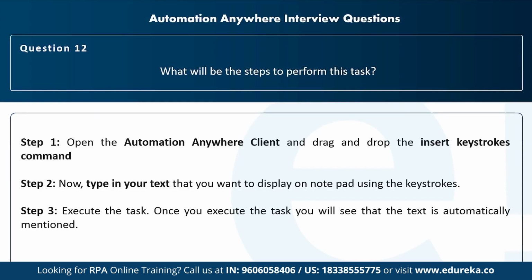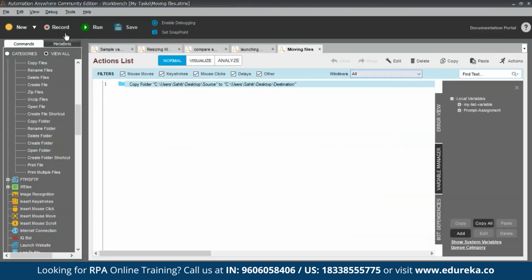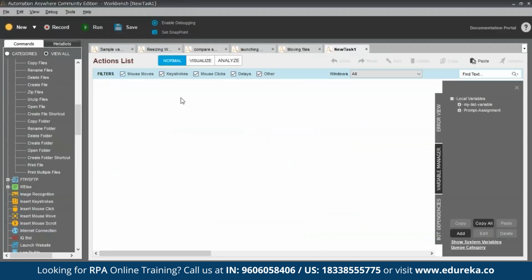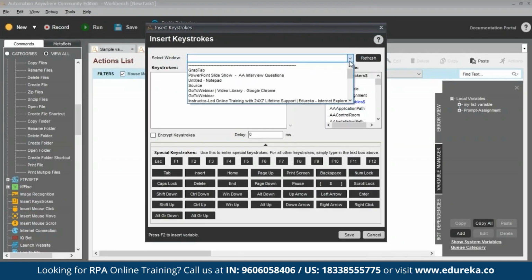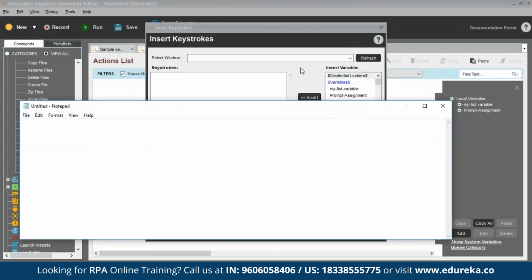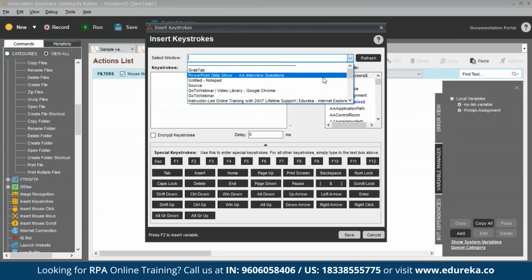So I'm going to open my Automation Anywhere client again, and let's go for a new task. Now over here, I'm just going to drag and drop an insert keystrokes command. Now over here, I have to select a window, right? So I have already opened a notepad file over here. So I'm just going to select that particular window.